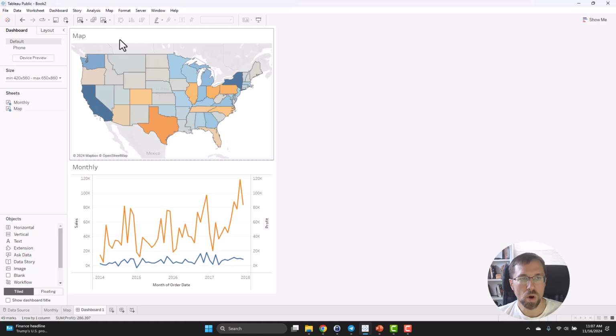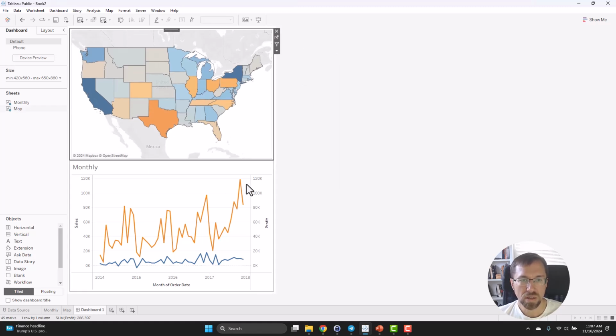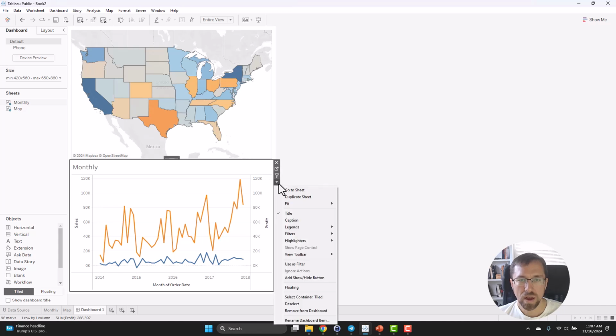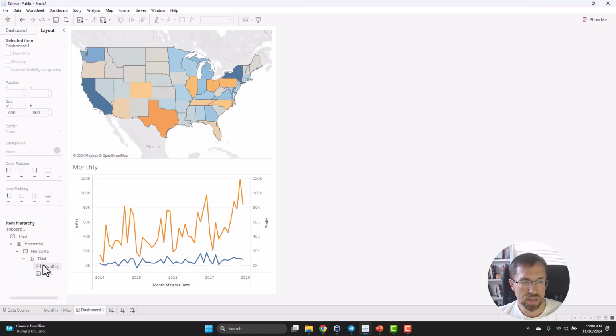For example, if I want to remove the title, I think I would go here and uncheck the title. I could go here and uncheck the title. I could do fit. This is a tiled view, and so these take up the whole space and they don't overlap with a tiled view. And if we go over to layout, you see these are tiled, one on top of the other. So that's how it's set up now.